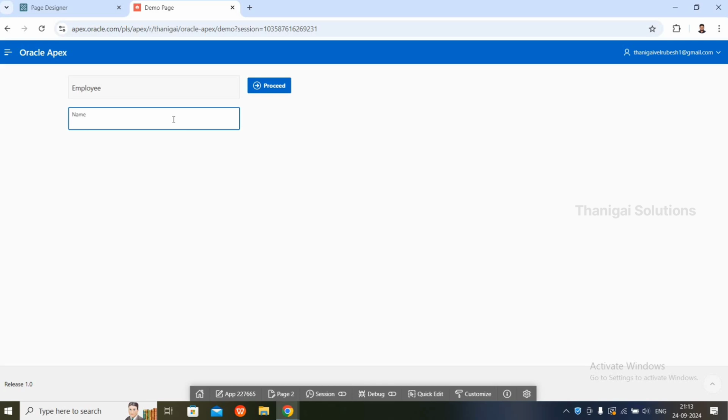That is, the item is losing its focus. If I click here, that item is getting focus. So when I move my mouse pointer out of this item, it is losing its focus. At this stage, that event will be fired. So that is the lose focus event. Now, using this event, I'm going to do some quick hands-on.